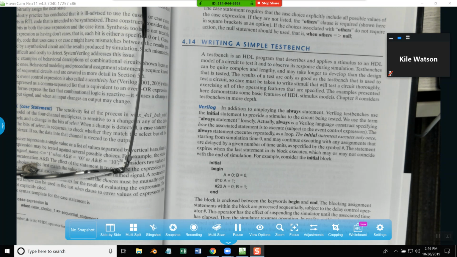Verilog. In addition to employing the always statement, Verilog test benches use the initial statement to provide a stimulus to the circuit being tested. We use the term always statement loosely. Actually, always is a Verilog language construct specifying how the associated statement executes, subject to the event control expression. The always statement executes repeatedly in a loop. The initial statement executes only once.